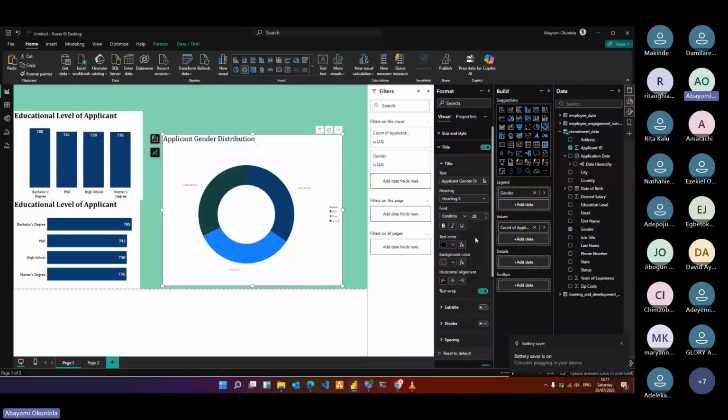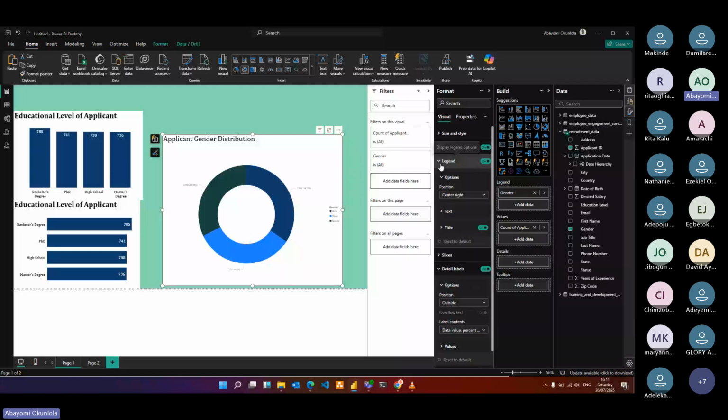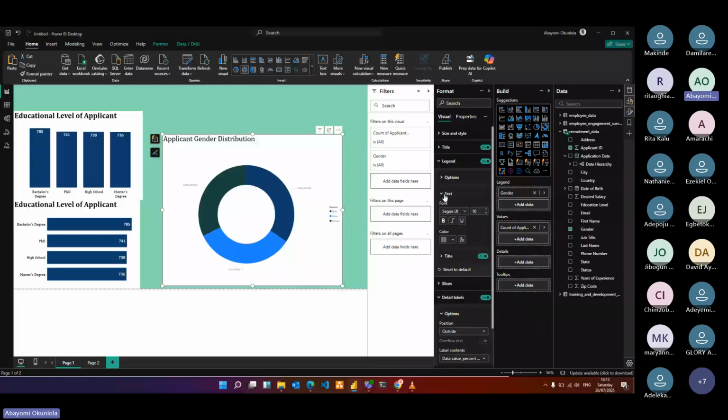Let me minimize this. For my legend, where do I want it to be? Which position? At present it is center right. If I should say center left, you can see where it took it to now. So you might need to customize this as well. I want to leave it center right. Then the text, what's the font? You can see it's a whole lot of work doing your customization. I think 18 is fine. Cool. Then the color, let's set it to black.